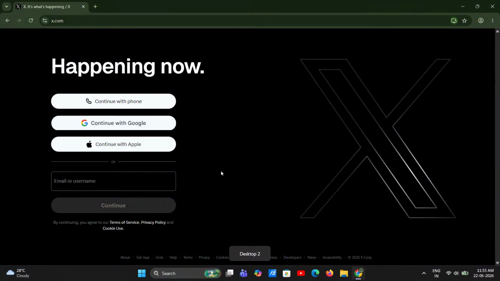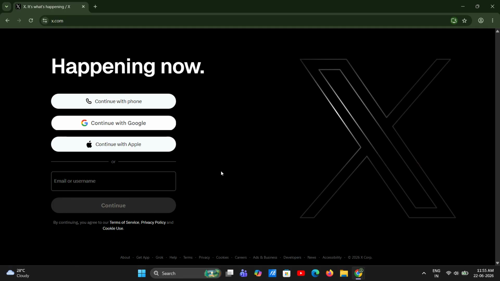If you're getting an x.com or Twitter verification error, and the code won't send, the page keeps looping, or the CAPTCHA refuses to load, this video will walk you through the fastest fixes step by step. We're going to clean up the browser, switch the network if needed, trigger verification the right way, and then finish the account setup without getting stuck in that endless error loop.